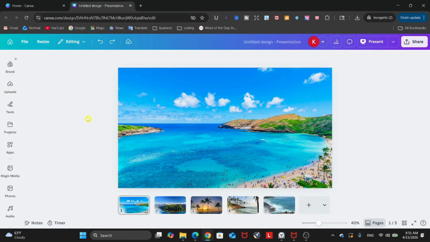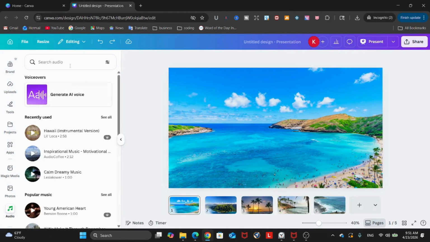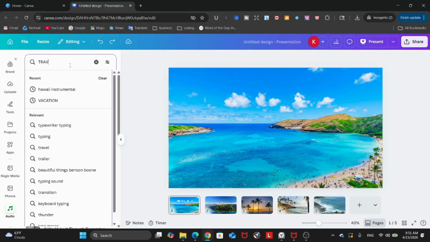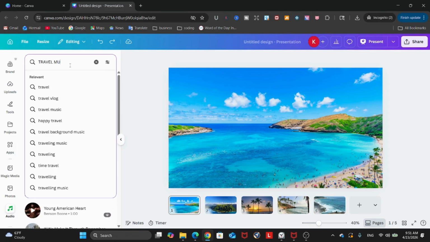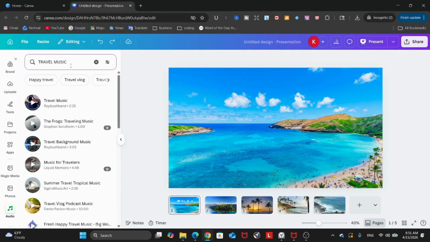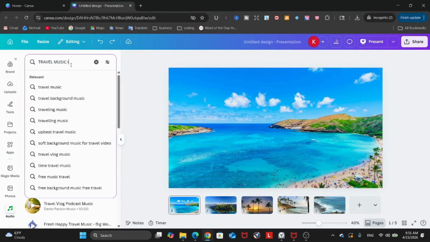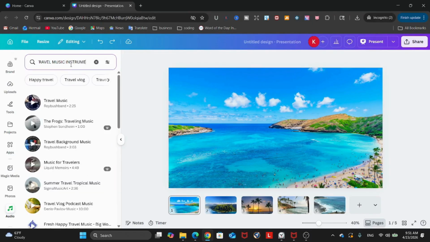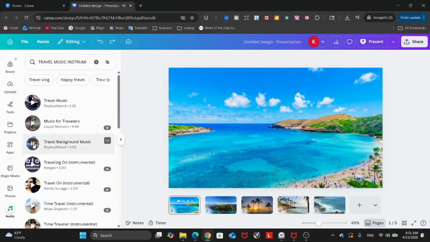On the left-hand side, go to Audio, search for the audio that you want. So I'm going to search for any travel music. Make it instrumental. Let me see. Travel background music. I can preview it here.